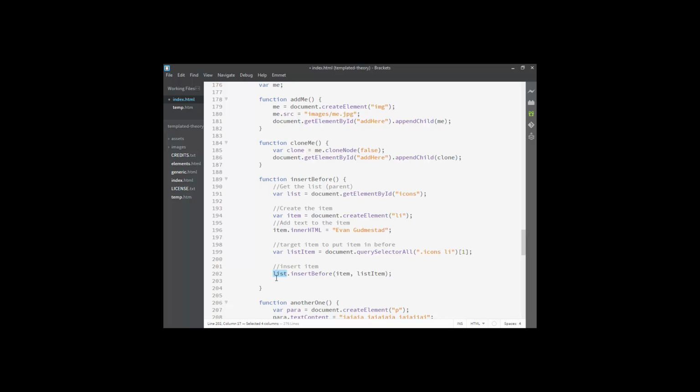Now we have a parent, which is our list. We insert before the item. This is our new content. And list item is our existing child.